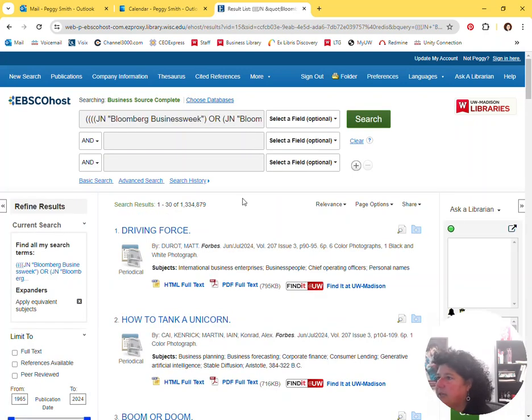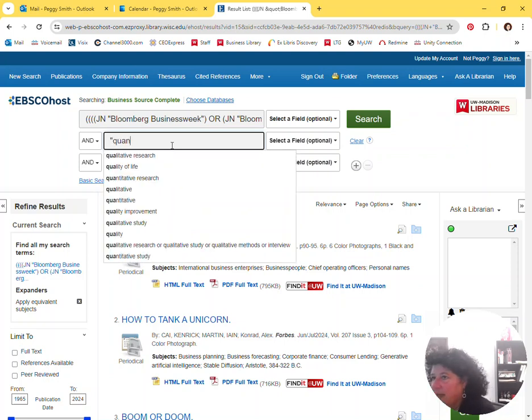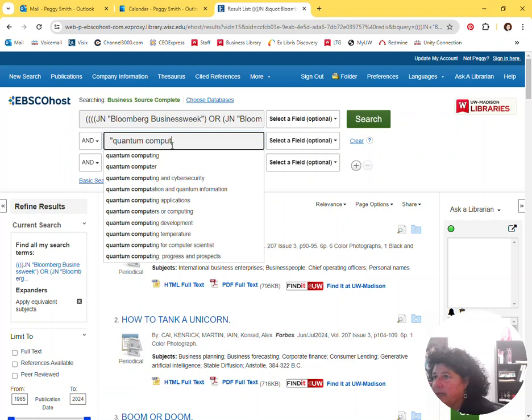That will take you to a strange page where now you have all the articles from all of these journals. So clearly that's not what we want, but don't worry because we're not done. Now we're going to type in quantum computing, and I'm going to put it in quotes because I want it as a phrase.